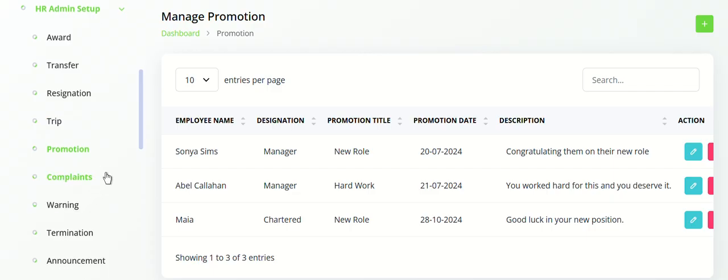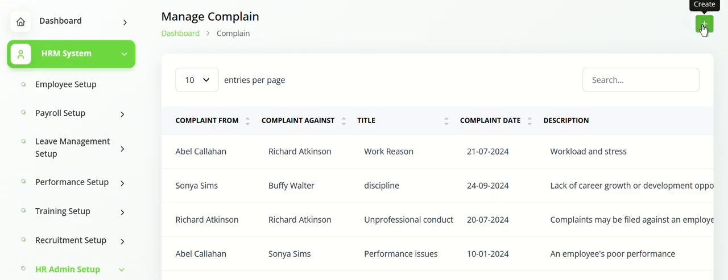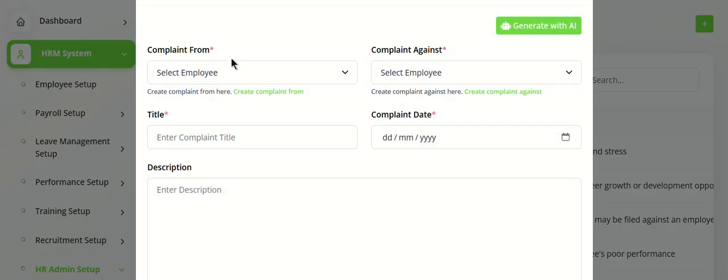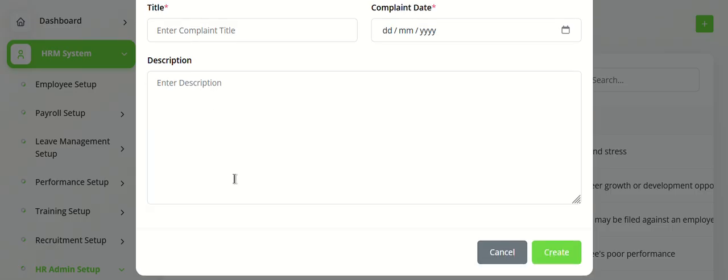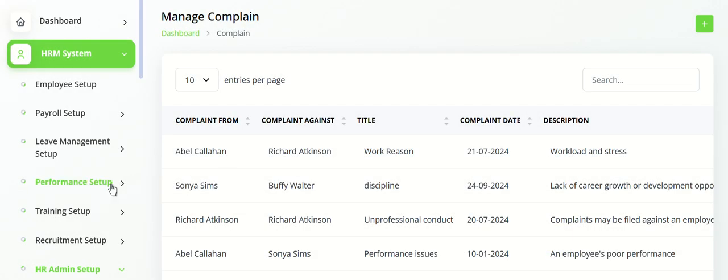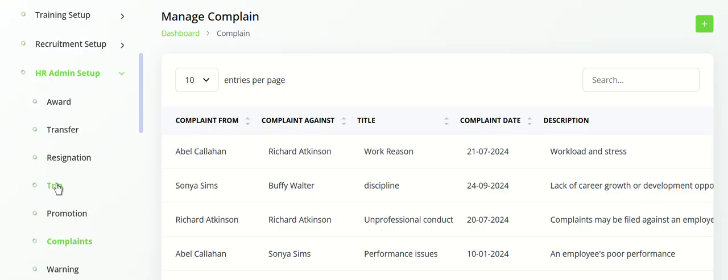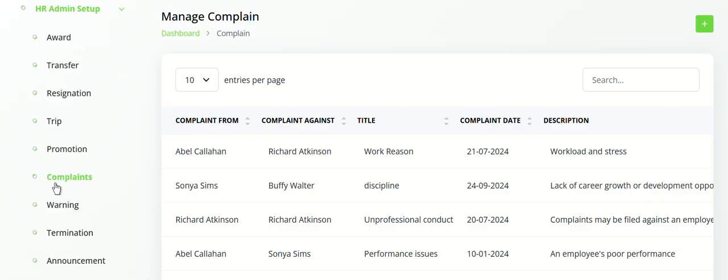From the main window, select HR Admin Setup, then Complaint. Click Create. Select the complainant. Select the person he or she is complaining against. Type the title. Select complaint date. Type the complaint description. Click Create. Warning. This is where you define and list warnings for your organization.